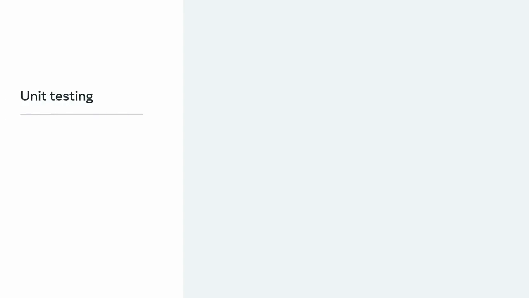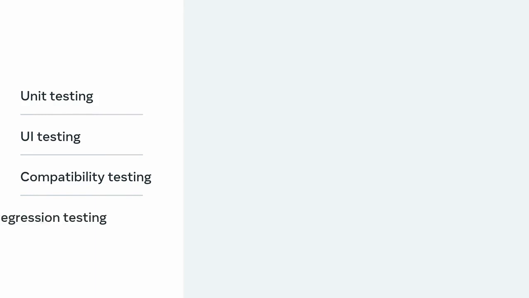In this video, you'll explore different types of testing that can be done while developing applications in Swift. Specifically, you'll learn about the several test types, which are unit testing, UI testing, compatibility testing, and regression testing. Later, you'll also learn when to use the types mentioned.